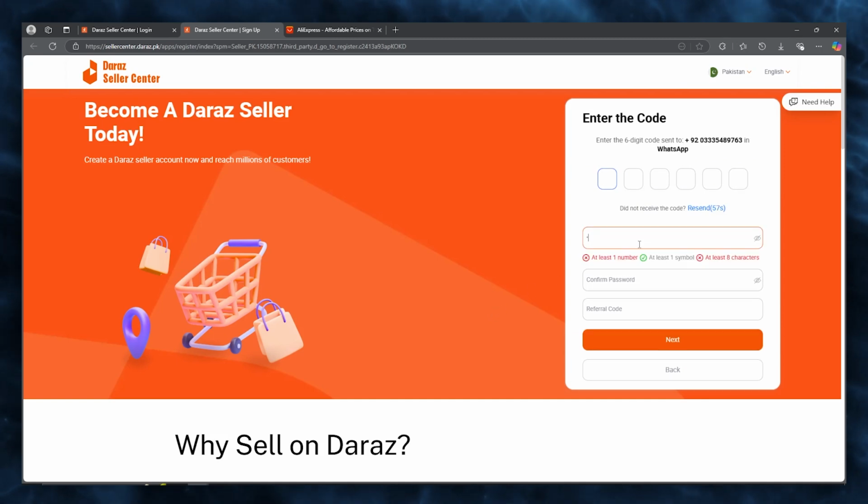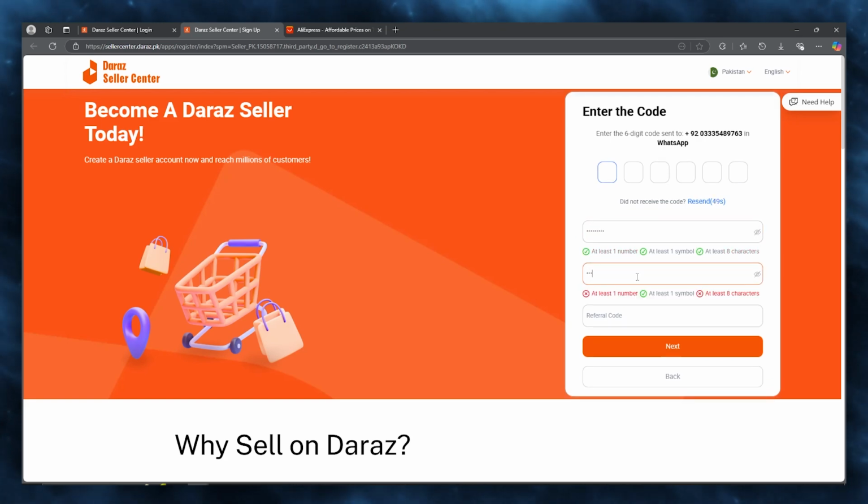Now, what you're going to do is, first of all, set up a password for yourself. And I'm simply going to go ahead and confirm the password. And once we've done that, you could have a referral code that you could add over here if someone has referred you to this. And once we have done this, it says enter the 6-digit code sent to your WhatsApp. So I'm simply going to wait for the code to come in. And once it is here, let me show you what we're going to go to.